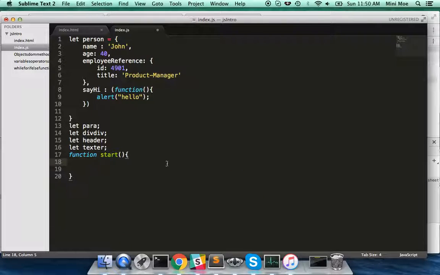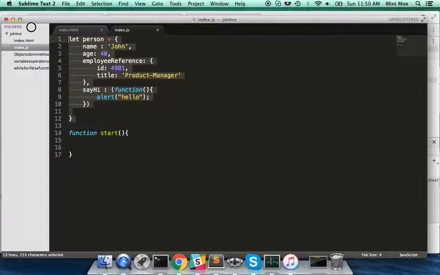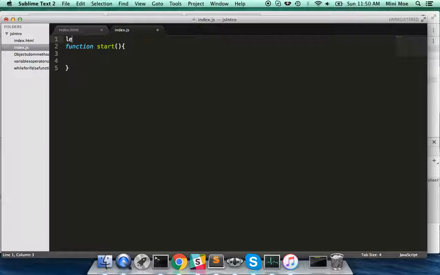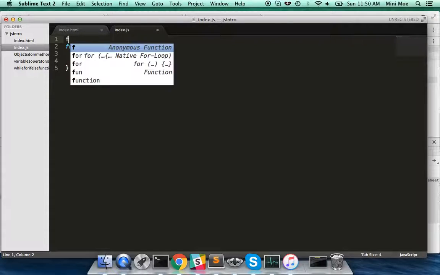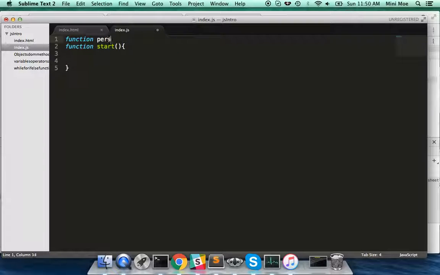So I'm just going to go ahead and erase a lot of this stuff, and create a function. Actually, let's do it this way. Function persons. I give it two arguments, A and B. And remember, the arguments we give it when we're creating the function are placeholders for what we're going to use later.